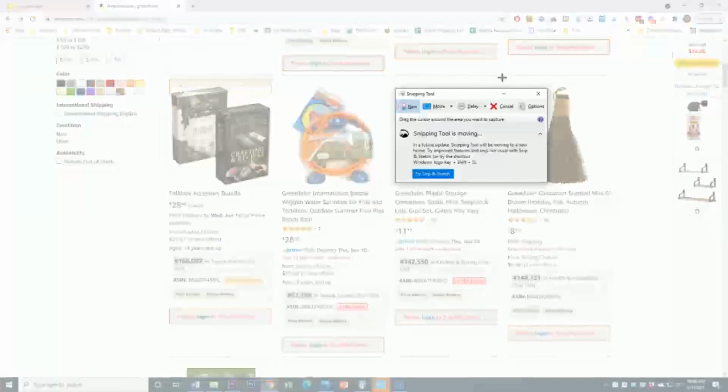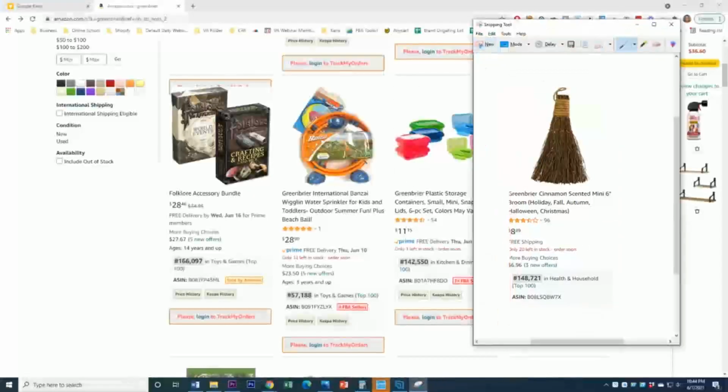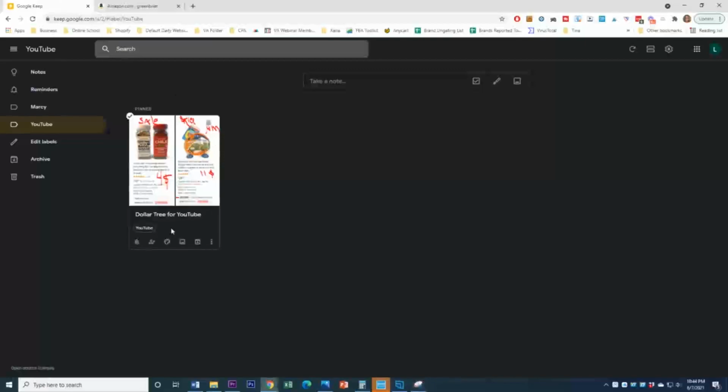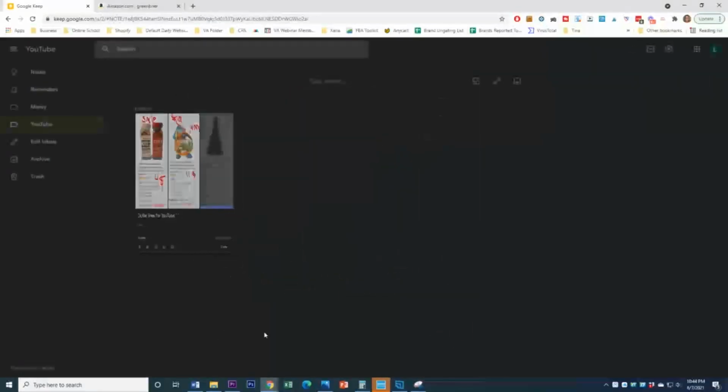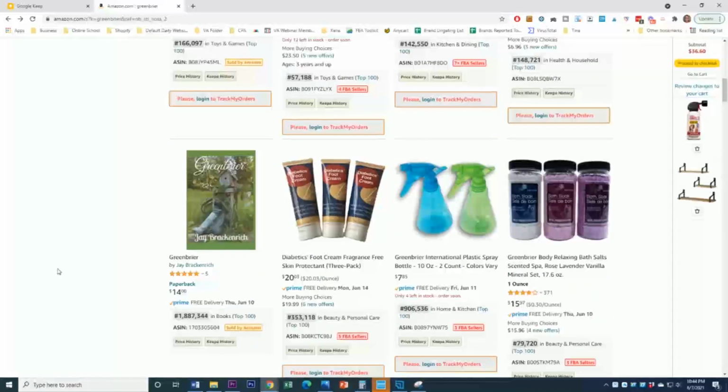and put in our Dollar Tree. Just gonna go like that. I'm gonna put it over here, put it over there, let it load. All right, we're gonna continue sourcing here. Uh-oh. All right, continuing on here.